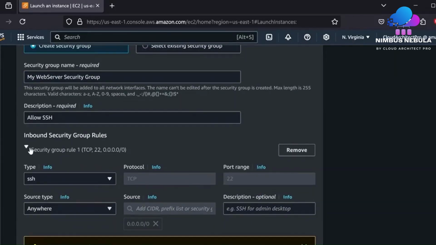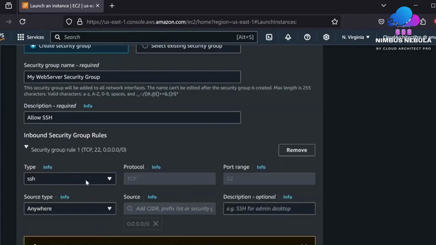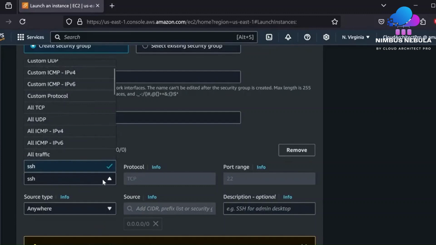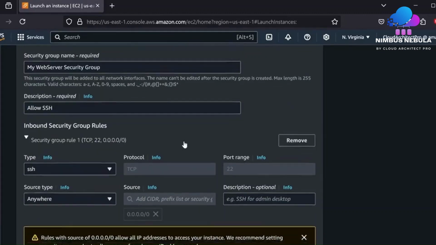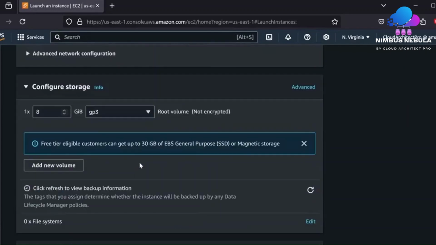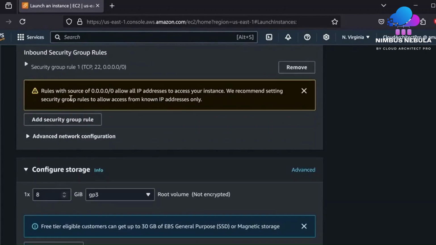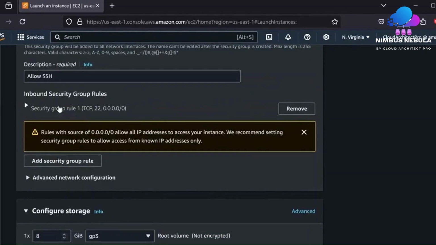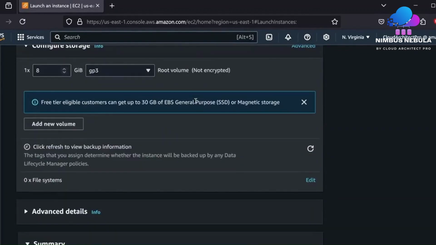Now, let's configure the rules to allow secure access. First, we'll add a rule to allow SSH traffic so we can connect to our instance. In the security group settings, expand the rules section, select SSH from the type drop-down menu, and for now, set the source field to anywhere. This setting allows access from any location, which isn't recommended for production environments due to security risks. But for this demo, it will make it easier to connect to the instance from anywhere in the world.